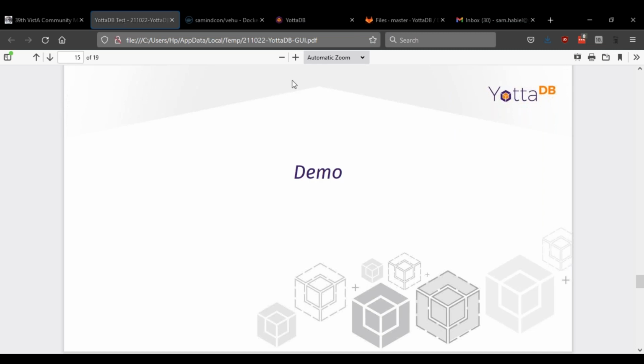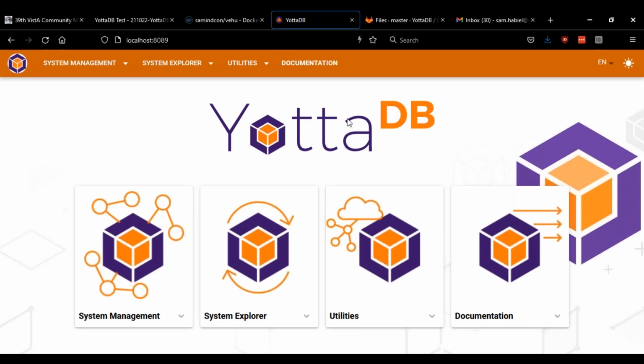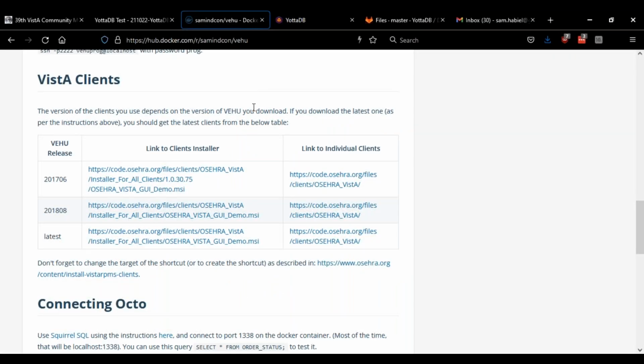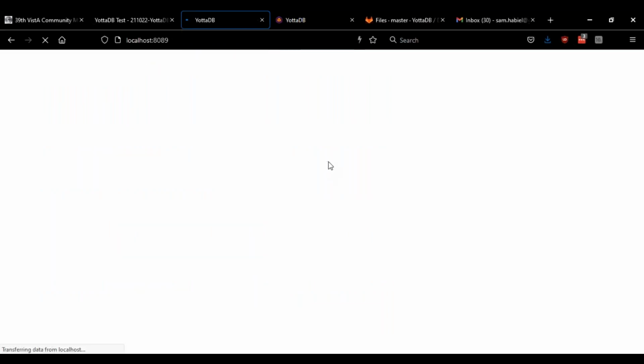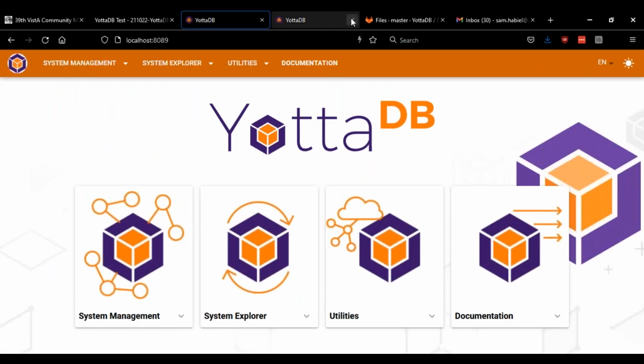All right, let me see. GoToMeeting is so fabulously designed, I cannot see the tabs on top. Here we go. So this is also in that Docker image. If you remember from yesterday when I presented on Octo, I showed this Docker image that I created. I've also added code to it to put in the YottaDB GUI, and all you have to do is point your browser to port 8089. Most of the time it's going to be localhost 8089. So I'm going to click on that, and that's what you get. That's the YottaDB GUI.